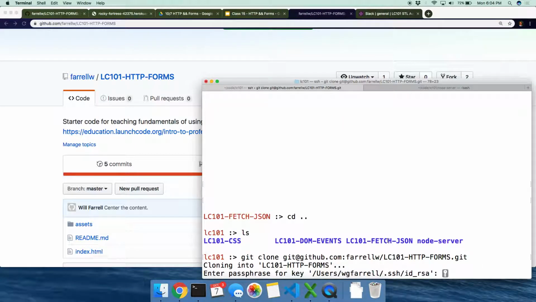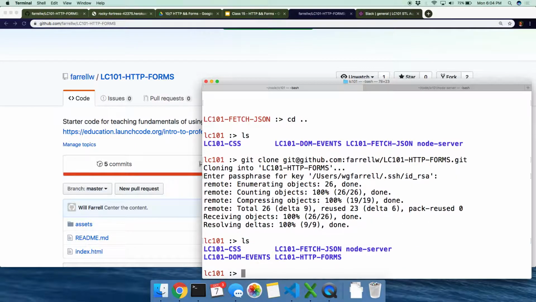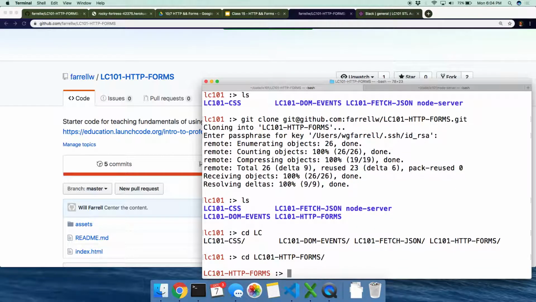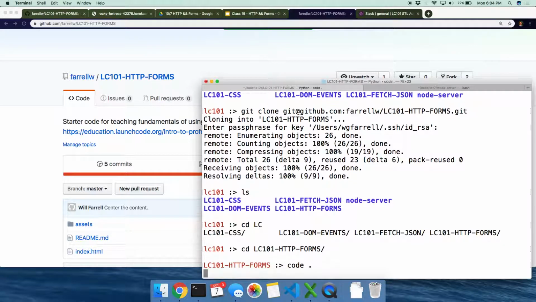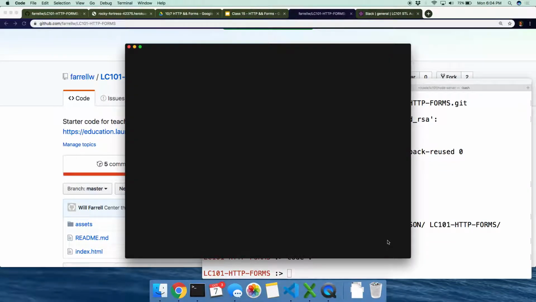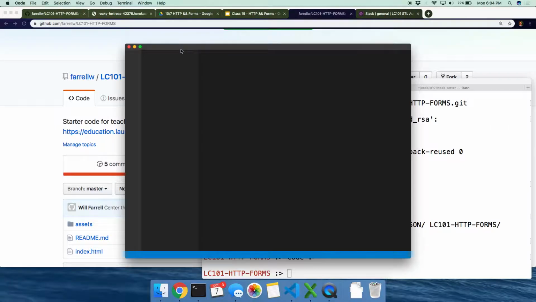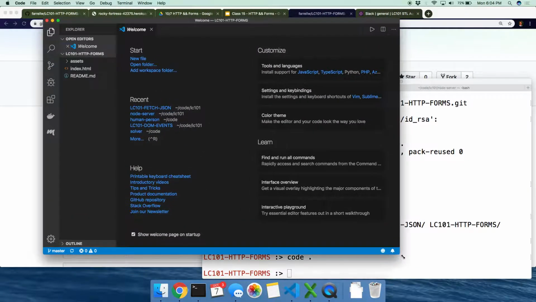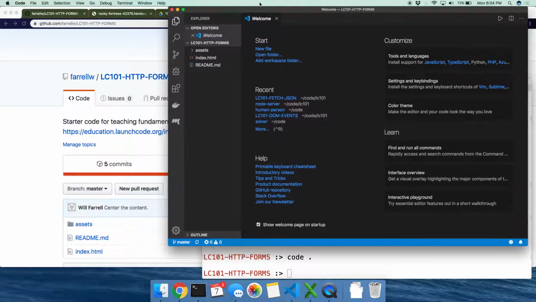And git cloning LC101 HTTP forms. So I'm going to cd into that directory, and I'm going to use VS Code to open that directory. And then I'll pause here for a second to talk about what we're actually building in the next 20 minutes.